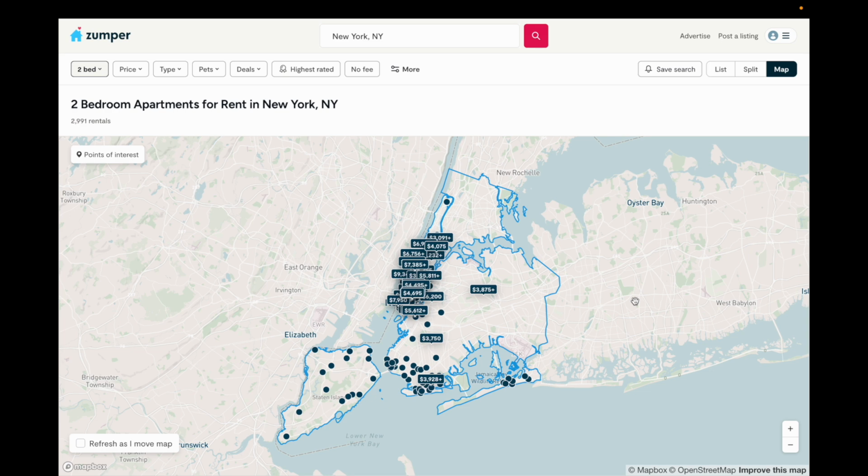Now what you're going to be seeing is a refined search on Zumper of two-bedroom apartments for rent. So very simple, very straightforward. This is how to find two-bedroom apartments for rent on Zumper.